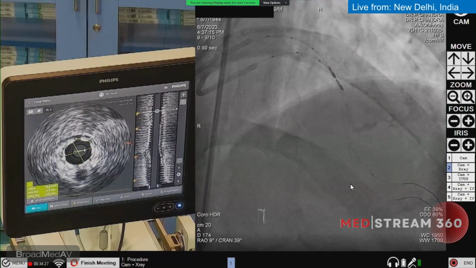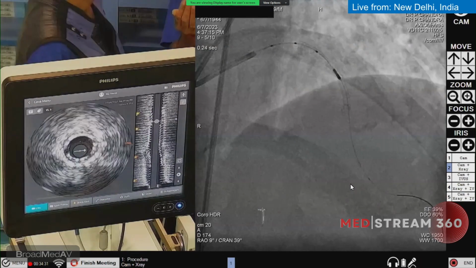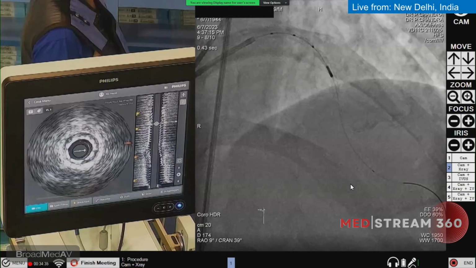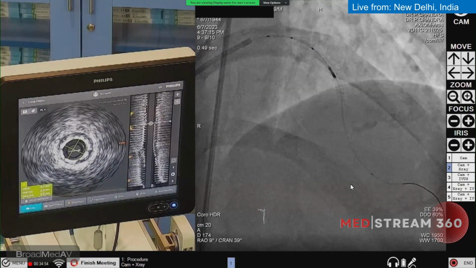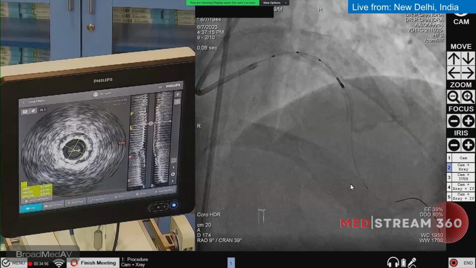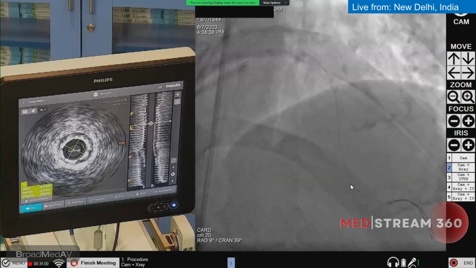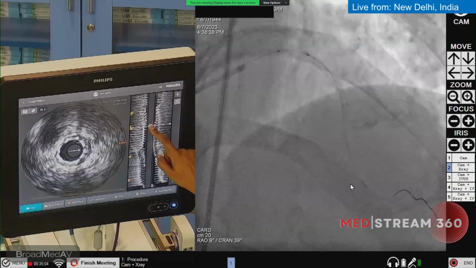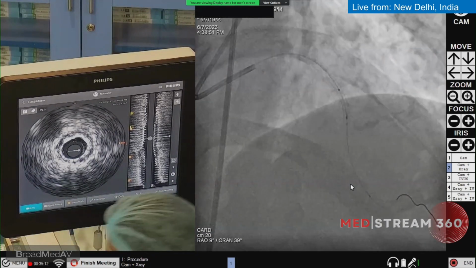So basically, we will also use an OCT to see the stent final position and everything if required. Otherwise not. 4.7 is the MSA, which is fine, but I want it above 5 for this proximal LAD. So I'm going to dilate it more. It is 4.7. If it is 5.5, it is the best. So on OCT, it should be 4.5. On IVUS, it should be more than 5.5.